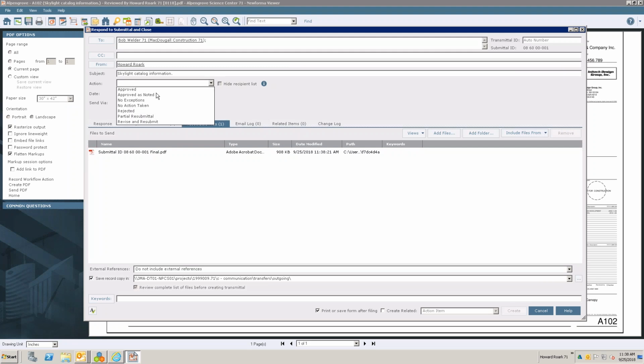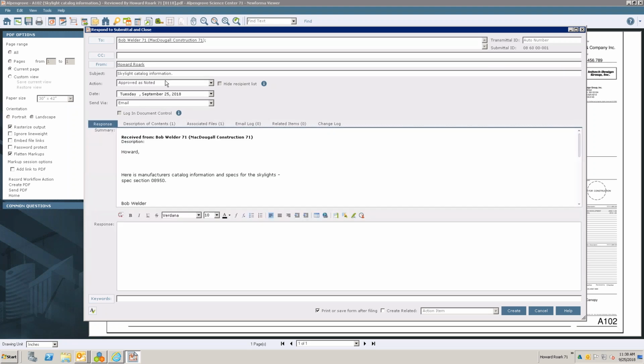And I'm going to choose approved as noted, because even though I chose that from the dropdown, it does not fill in here. It's just for the stamp, because you could have people stamp it different ways. Like maybe the electrical person says it's okay, and the mechanical person says, well, there's approved as noted, and maybe somebody else says just no action taken. So I could have several stamps on there that wouldn't determine what the final respond and close answer is.